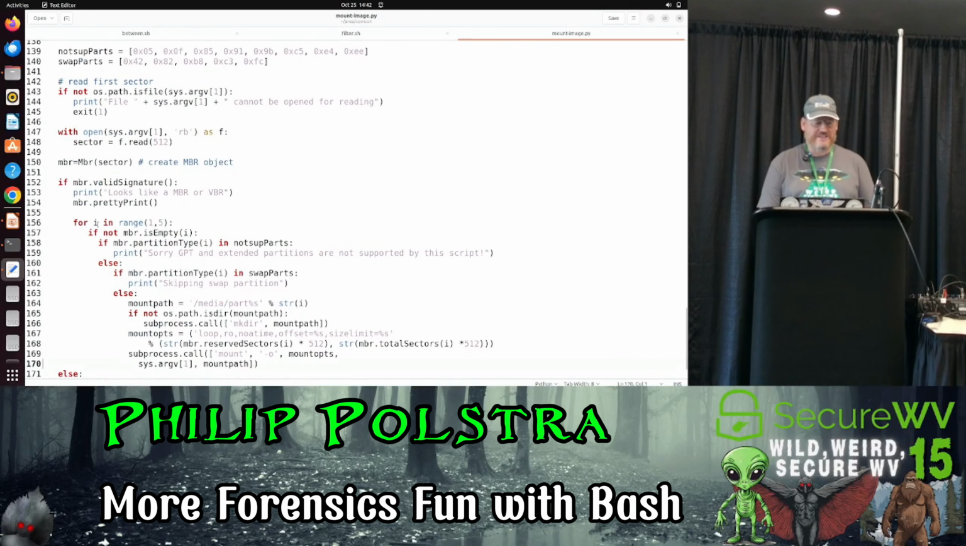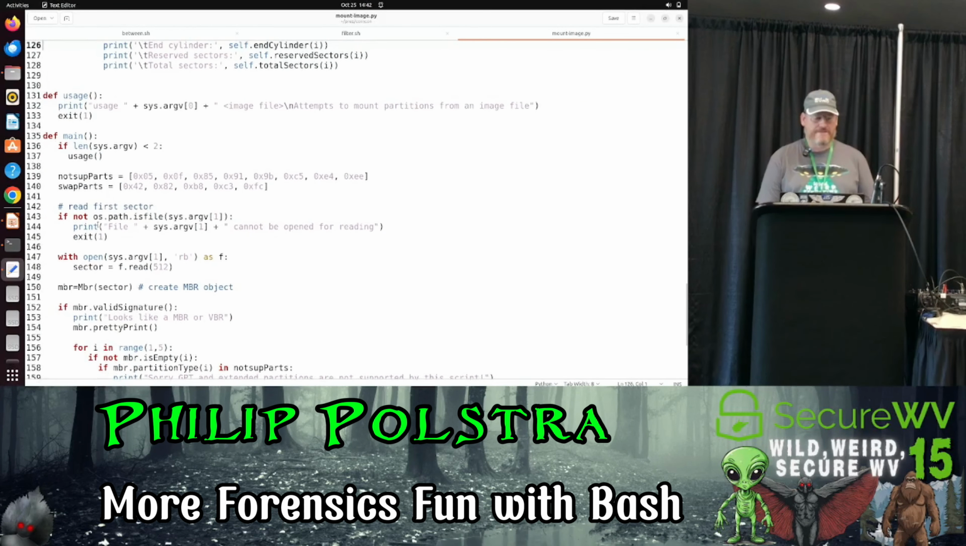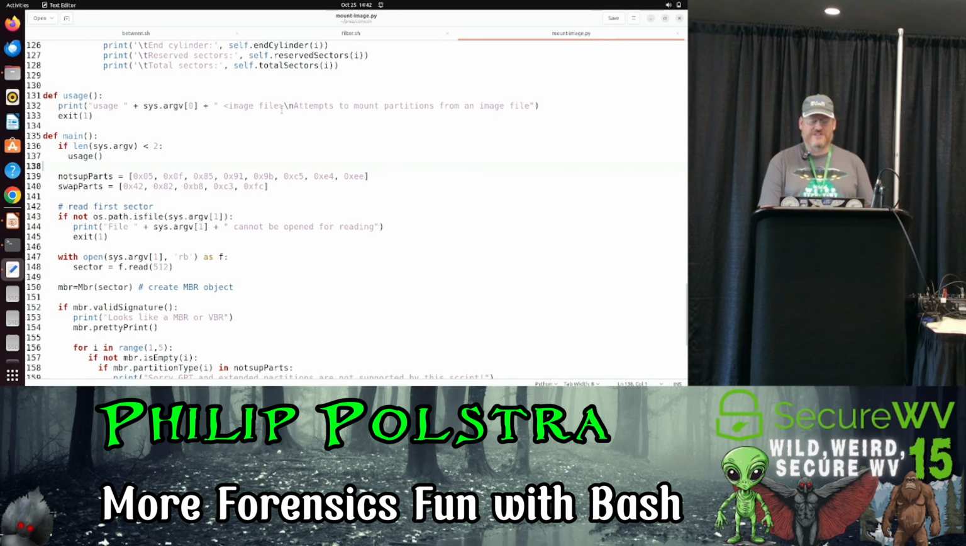Then we define a usage function. And then we have our main, and it says, hey, did you not pass me anything? I'm going to yell at you. I'm going to give you usage. And the usage is pretty simple. You already saw what you did. You just run the script, and you give it an image file, and it loads anything it finds.